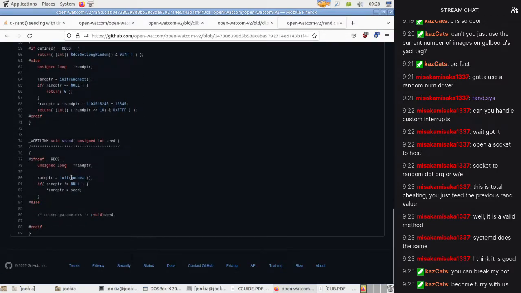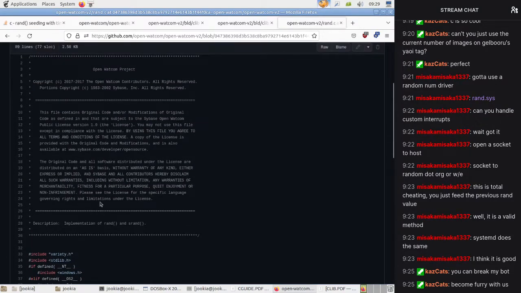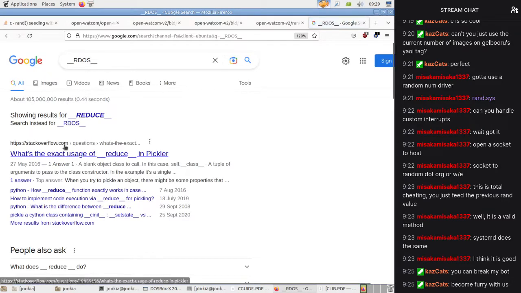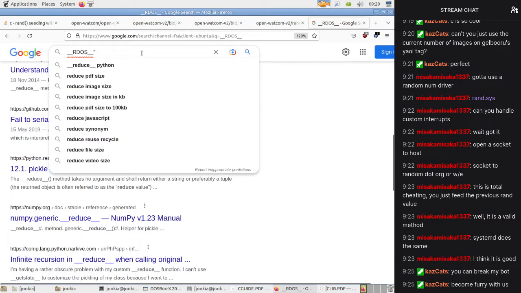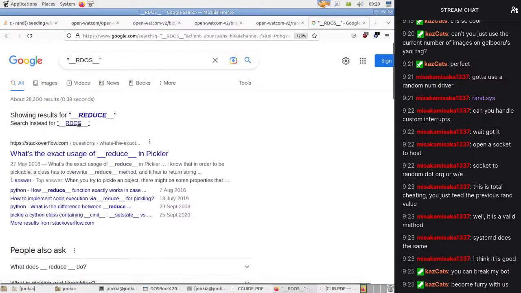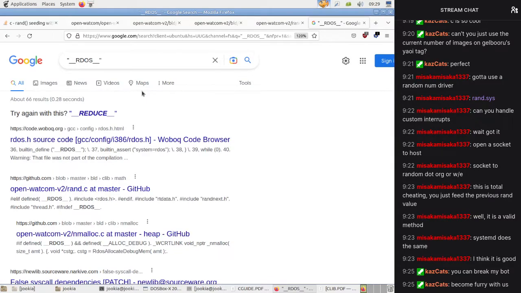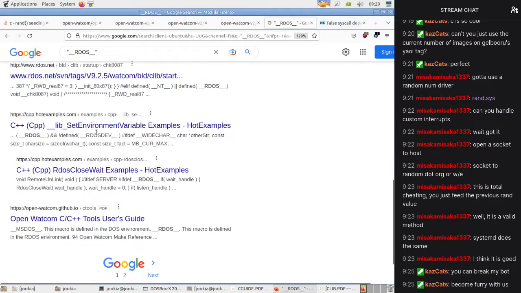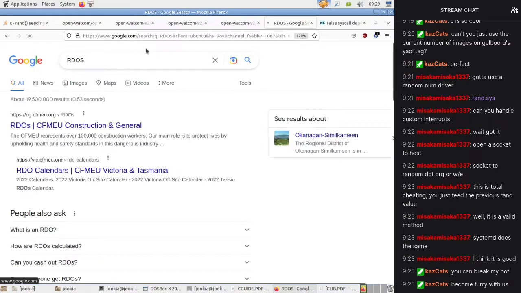So we have our srand, which sets rand pointer, or, wait, does it do nothing? Does srand do nothing? Oh no, only on RDOS does it do nothing. What's RDOS? Tell me what RDOS is, Google. The RDOS environment. Okay, RDOS. Okay.